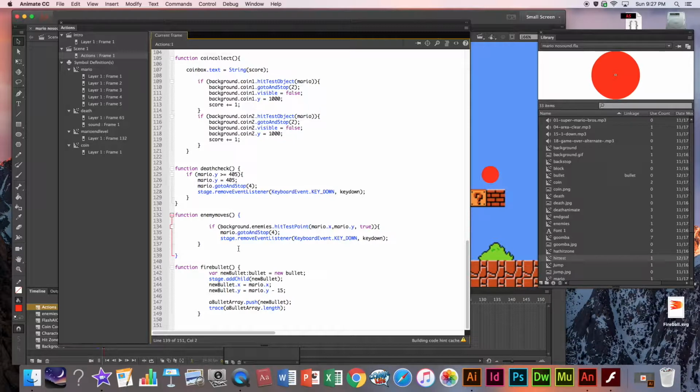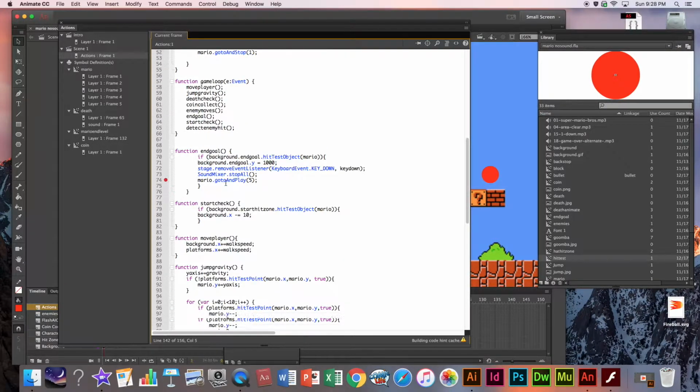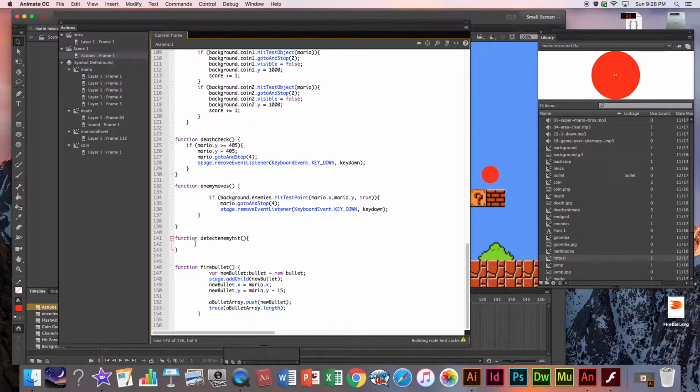And now, let's put it above the fire bullet function. We'll create a function now called detect enemy hit. There it is. Okay, so it's part of the game loop, detect enemy hit, and now we're going to actually tell it what to do. Now, I don't know if you remember this from a few tutorials ago. We're going to create a for statement, which means that this is going to repeat over and over again. For i equals 0.